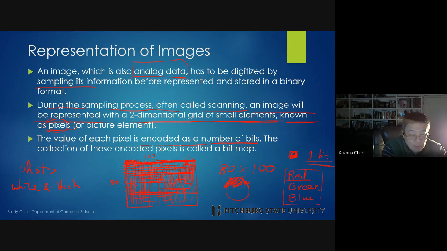So for the red color, typically people use 8 bits for red, 8 bits for green and 8 bits for blue. Now, these 8 bits represent a number from 0 to 255.